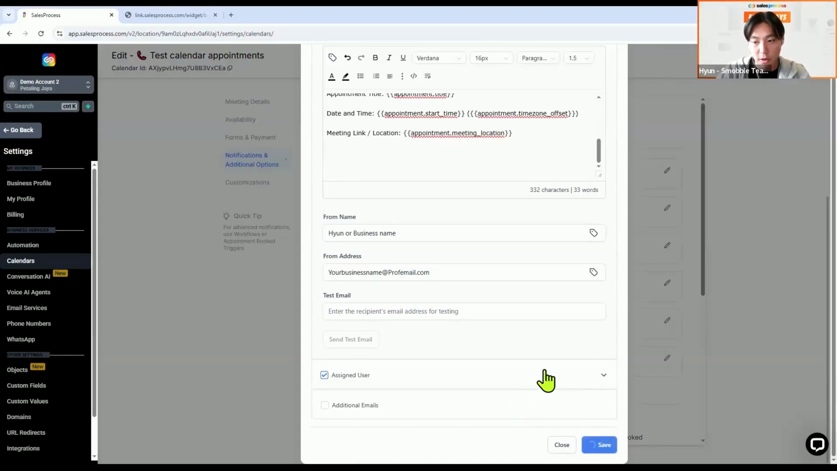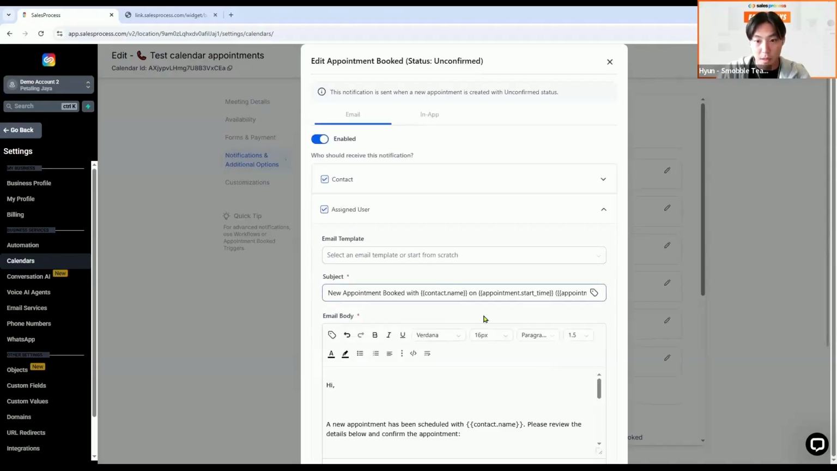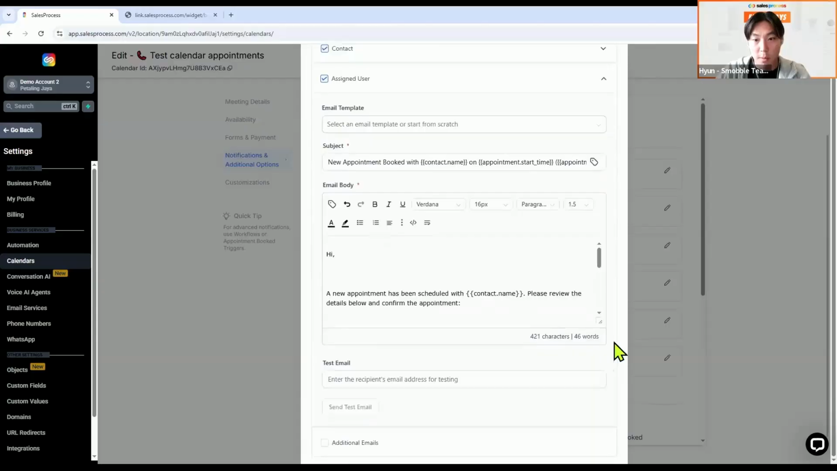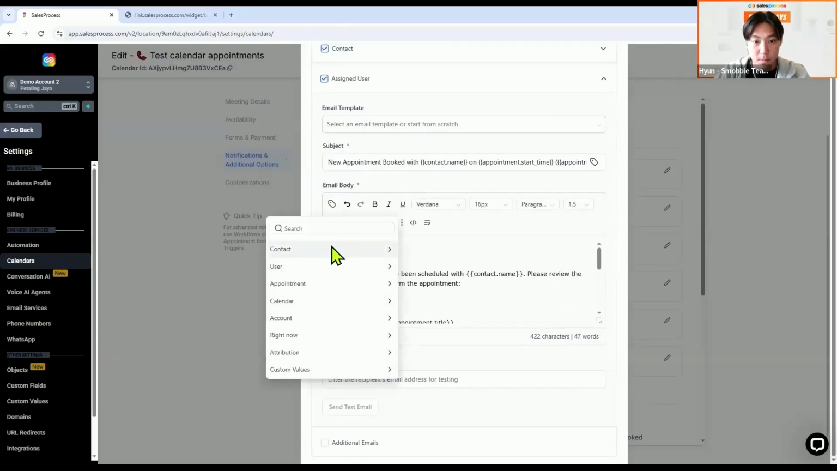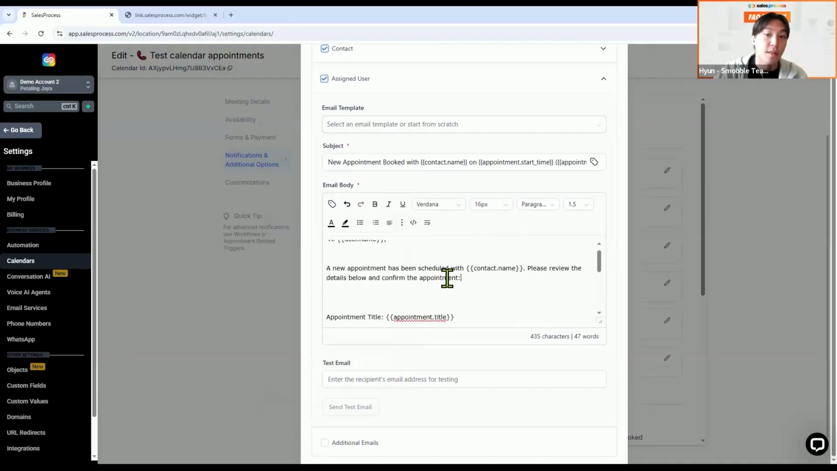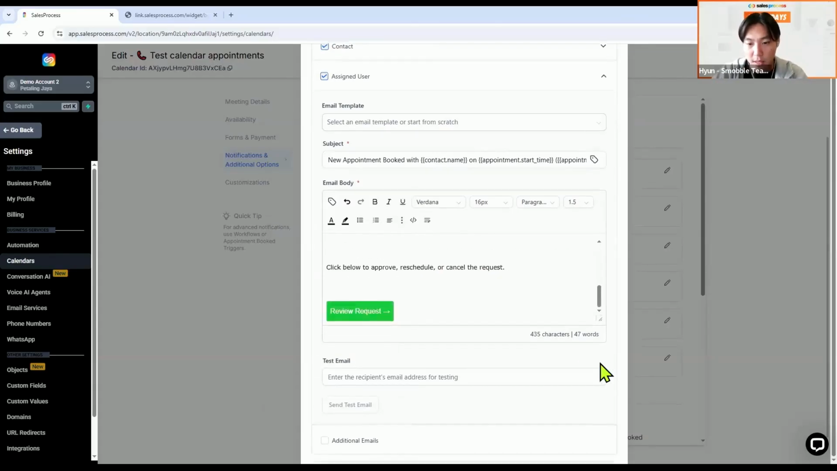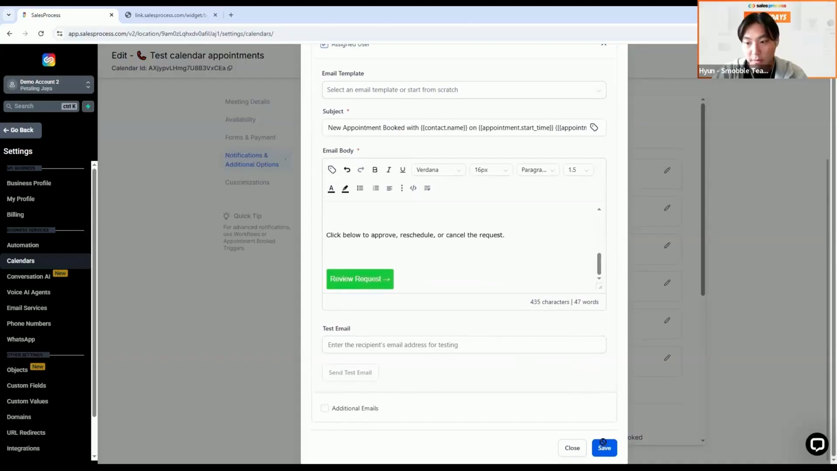And you can also let yourself know here by clicking assign user. And this will set a reminder for yourself. So, hi, user full name. This will be yourself. Hi, user, a new appointment has been scheduled with a contact name. Please review the details. So if you have many appointments, this is a reminder that this has been set up, very similar, but for yourself or for the user that is being set up. And test your email, well, save.